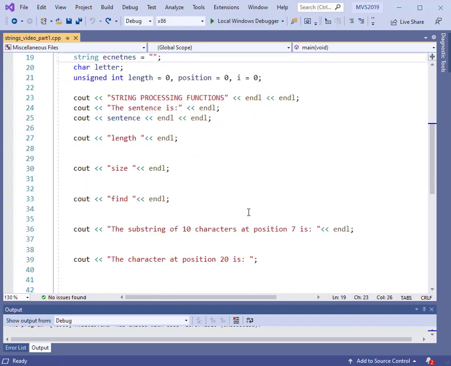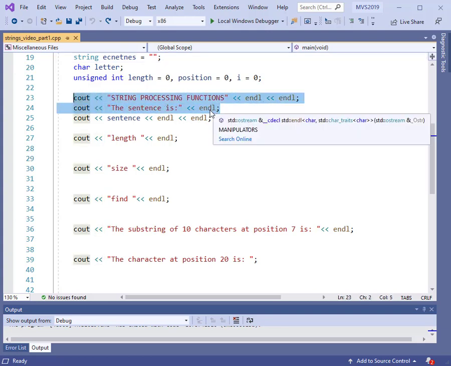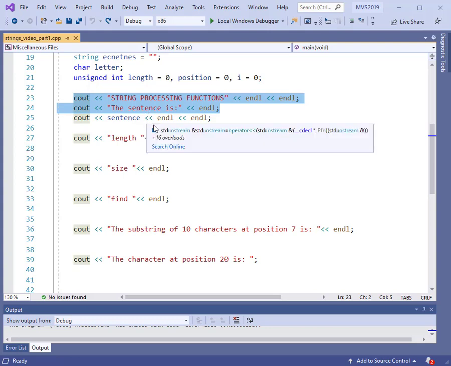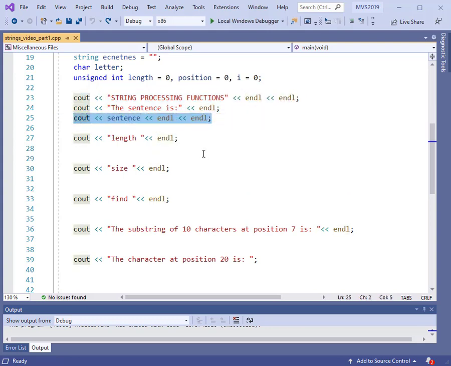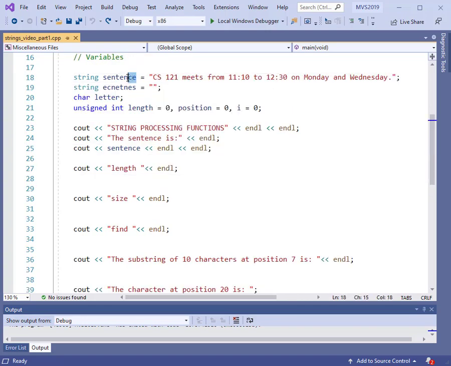The program is just a shell, and it has some output statements, which will just print to the screen string processing functions, the sentence is, and they will print out the sentence. The first function that I want to show you is length. So I'm just writing cout length to the screen so we'll know which one we're dealing with. The way that we use length is we use the name of the string variable. All of these functions are connected to whatever string variable that you've declared. In this case, it's sentence.